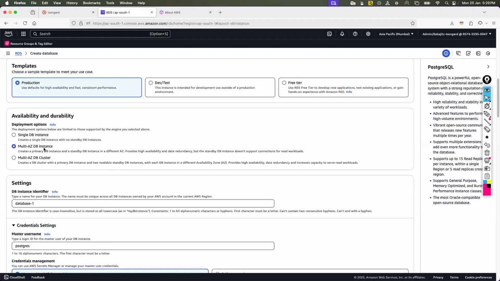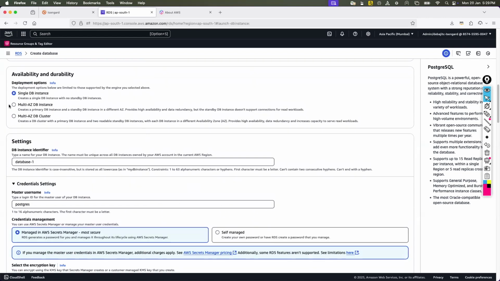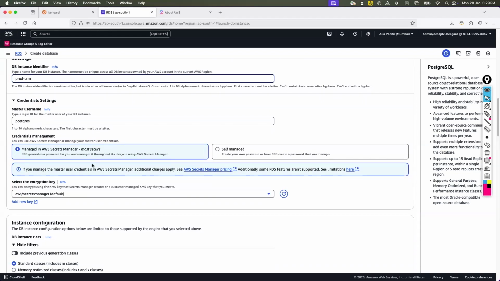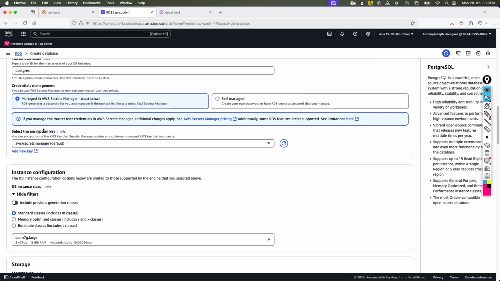So it is costly, yes. So for me, I can choose a single DB instance now. But in your real production environment, you have to select multi-AZ DB instances. Okay. Now, if you scroll down, you just give a nice name like my prod CRM something, right? Prod CRM database, and for the username, you can give whatever you choose.